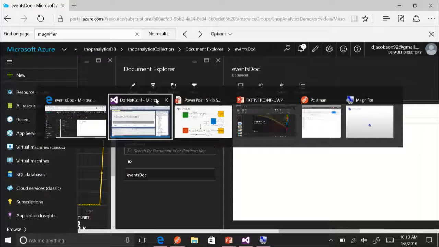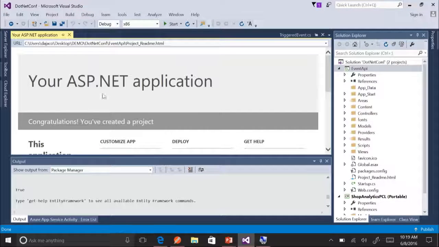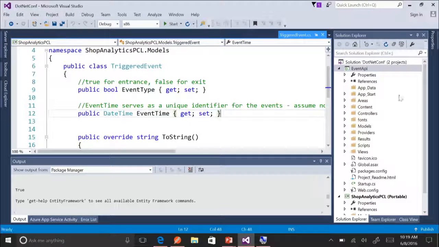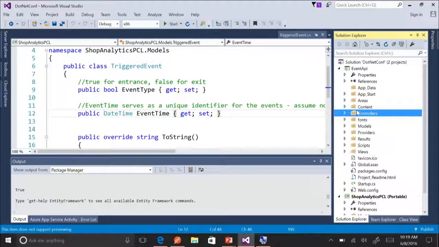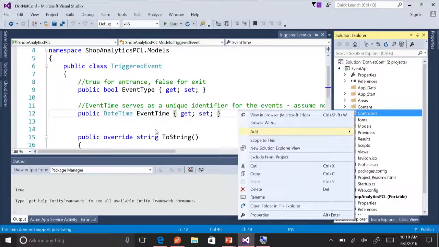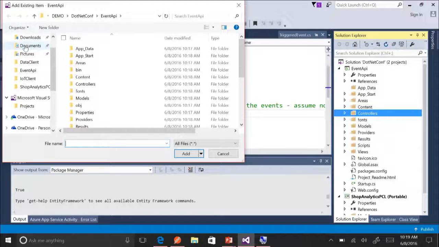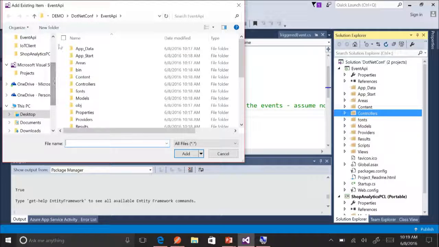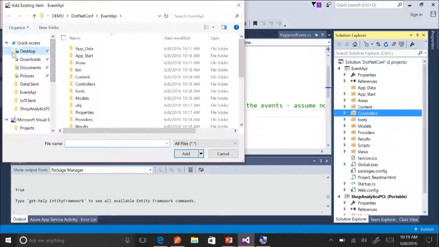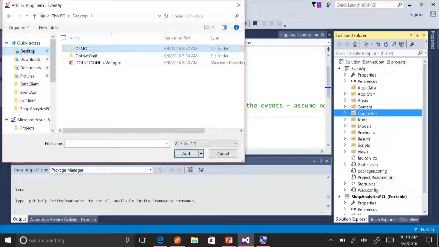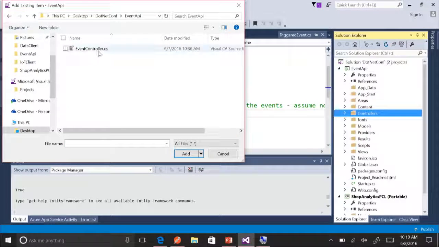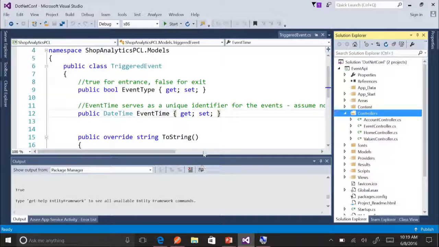So in my ASP.NET application, I'm now going to add an existing controller. I'm not going to write the controller here, but I've already previously written it. So let me go to my desktop. .conf, event API, event controller. So we'll quickly take a look at this controller, and then we'll publish it to our live service and see if we can get it working.